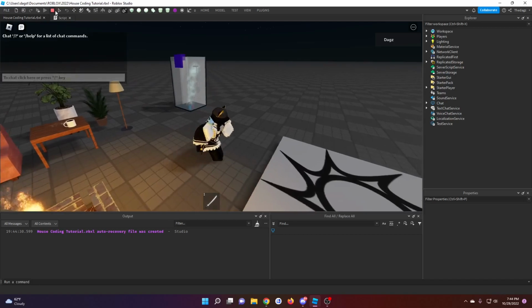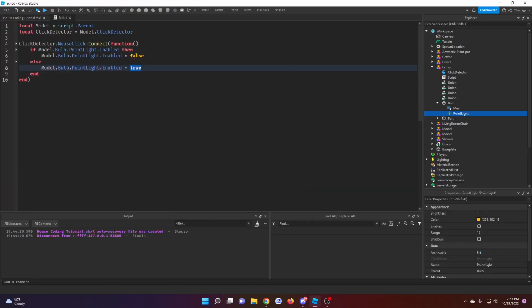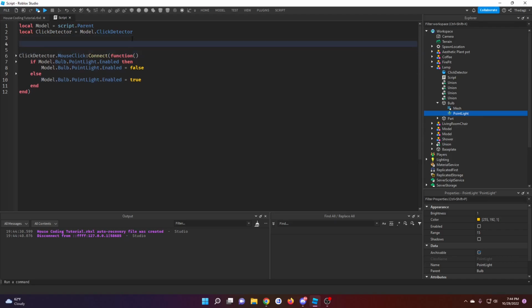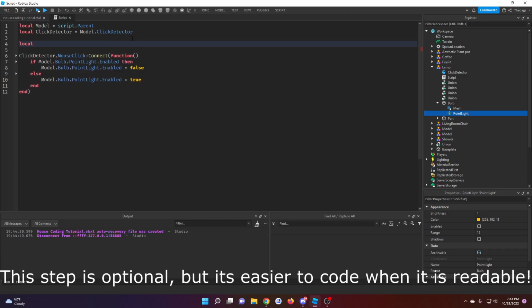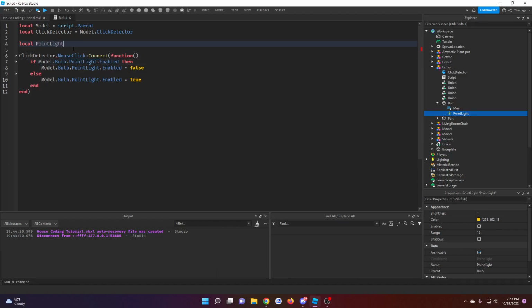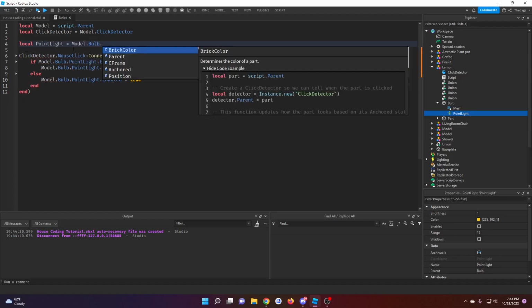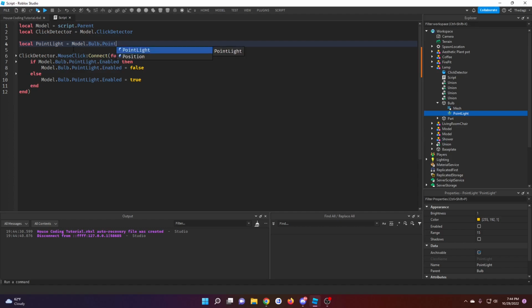Works good. There are a couple of issues with this method. It's a little bit hard to read because of how many words there are. There are two ways to fix that. We can use a variable. Instead of writing all this down, we can just make a variable for the light itself, model.Bulb.PointLight, and then we can just use the variable instead of typing all this out.